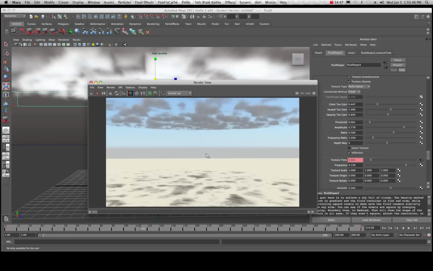But that's the hard part of this, is you have to set up your simulation and then go render out an entire sequence just to make sure that that's going to be how you want it to look. This is not real time, so get used to it. All right, so anyway, that's something to look at there.